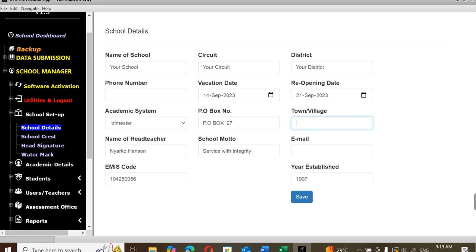The village in which you can find the school, you just type it. You go to headmaster's name, you just type it. Please, what is there is an example, so make sure you don't keep it there. Just type the current headmaster's name. And then the motto, if you have it, you can type it there. The email can be for the school or the headmaster, but it should be active.